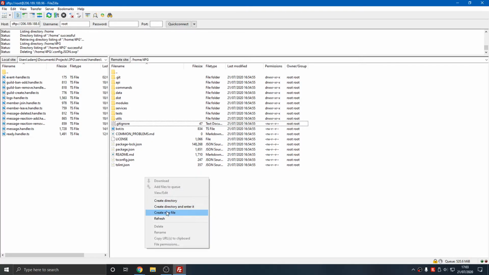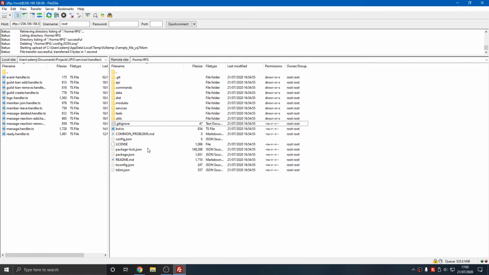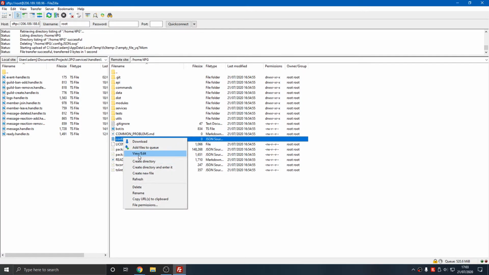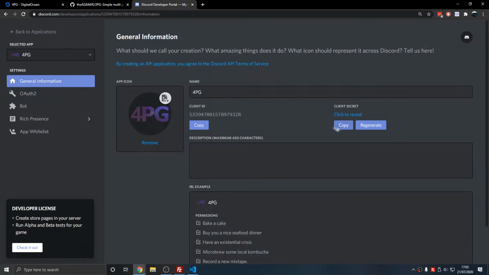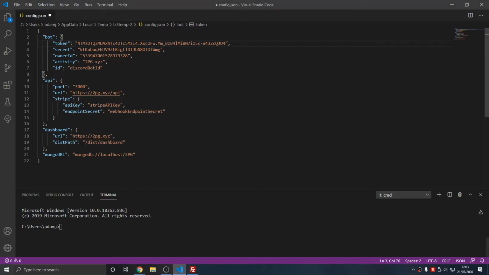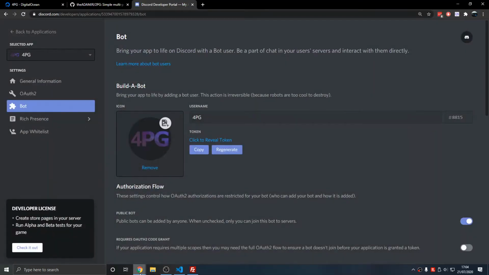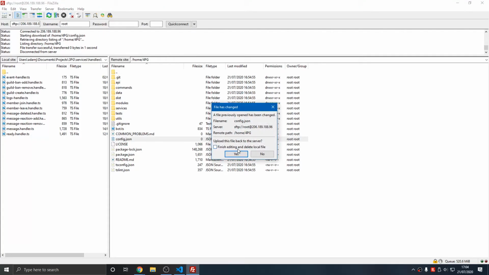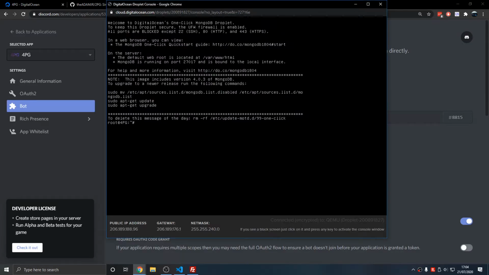Now we create a new file, config.json. So now we have a config.json. Okay, paste this in. Now we're going to add in our values. Let's save. I'm going to use 4pg actually for this. Now, yep, finish editing, boom.